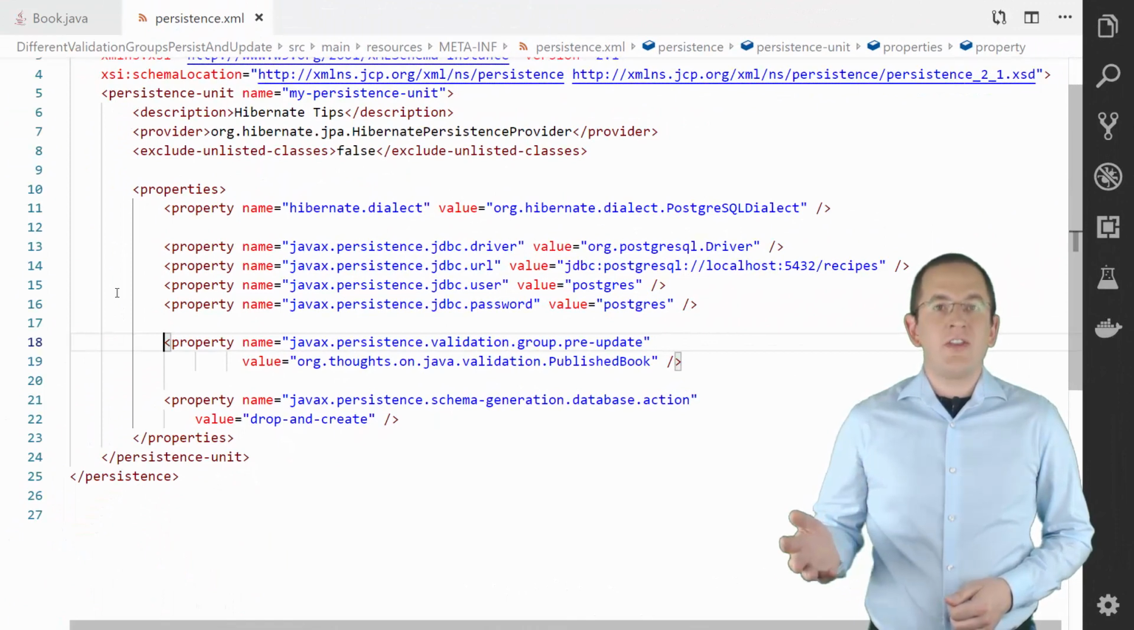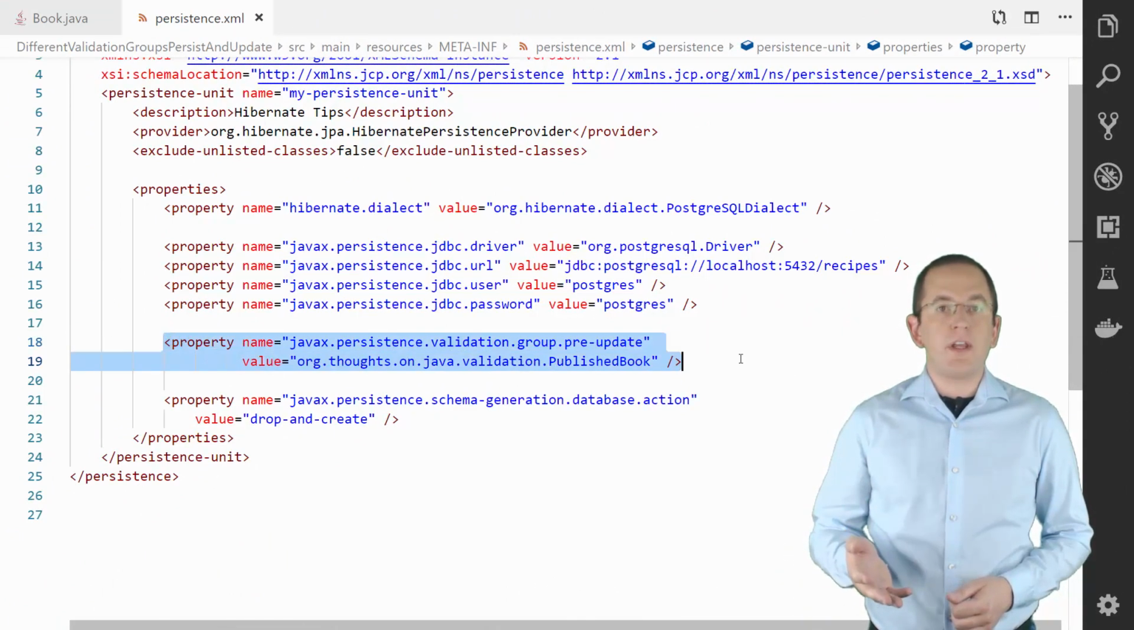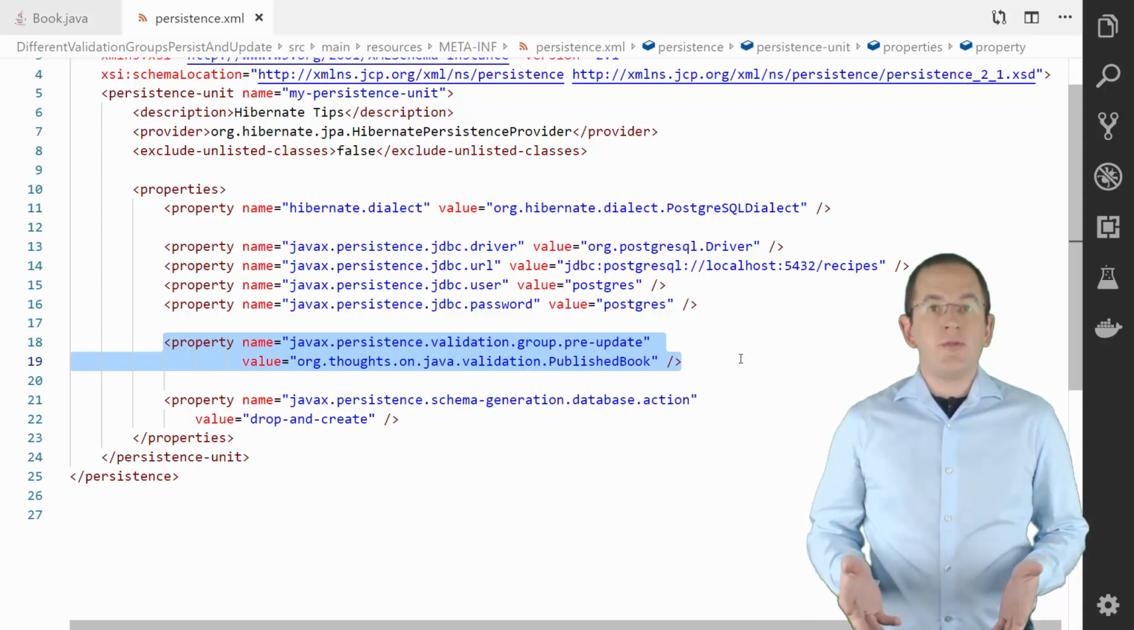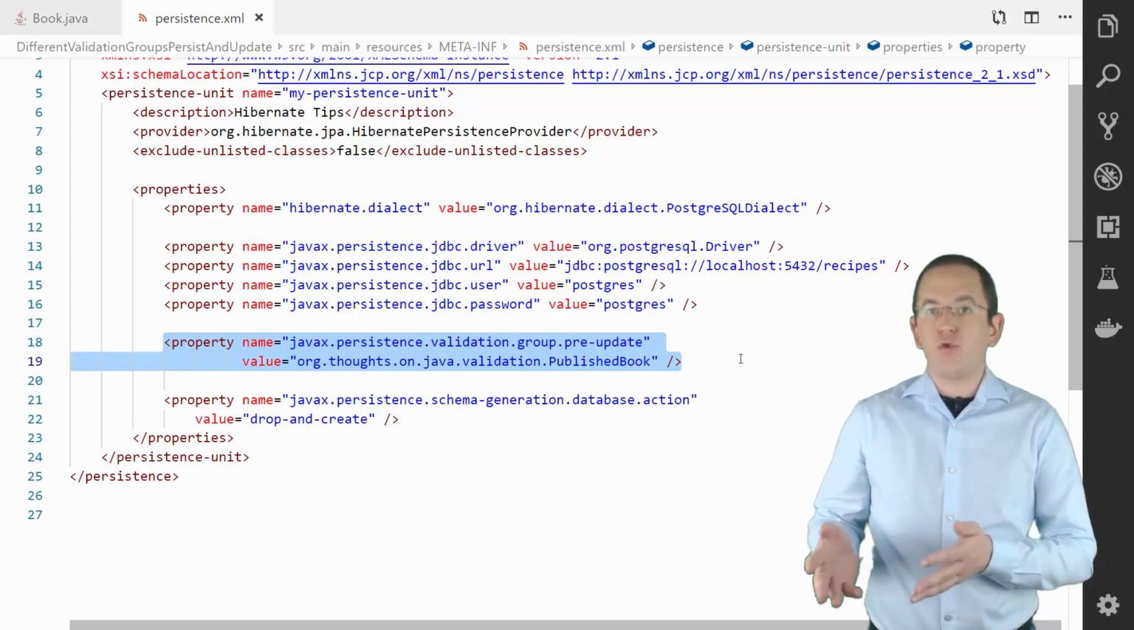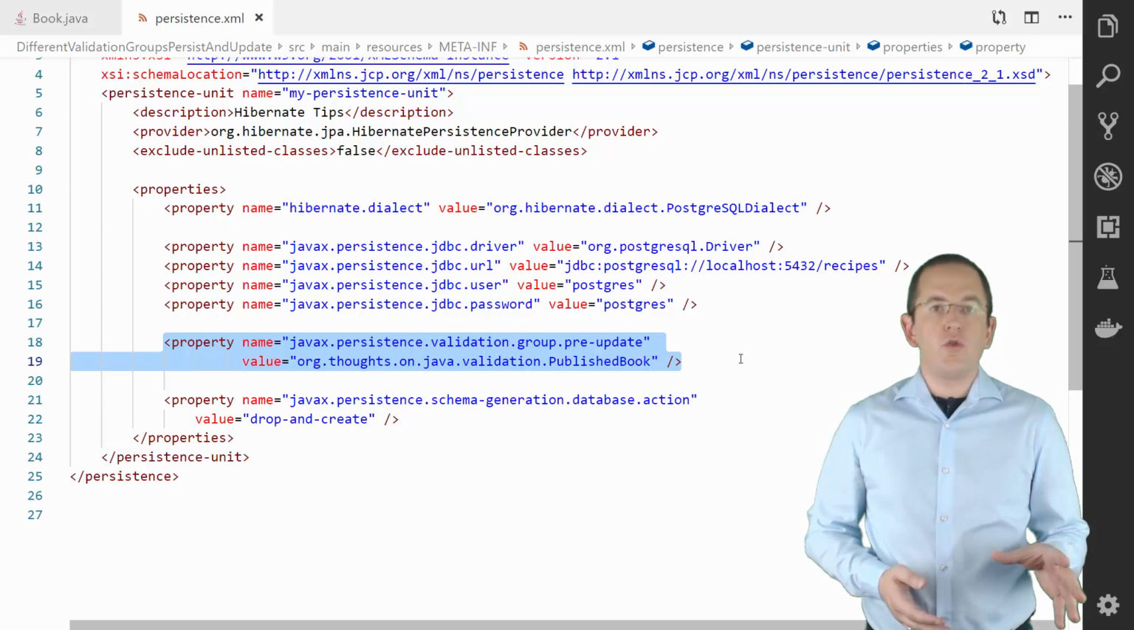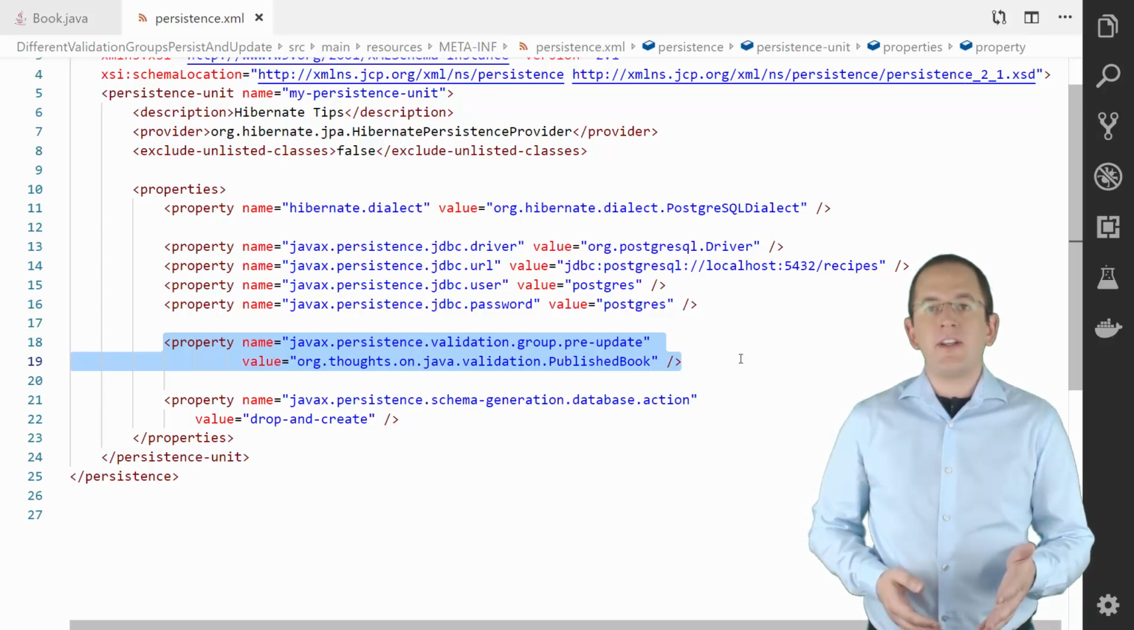As you can see in this example, I used the javax.persistence.validation.group.pre-update parameter to tell Hibernate to validate the published book validation group before an entity gets updated. I don't change the default groups for the pre-persist and pre-remove validation. So before an entity gets persisted, Hibernate will trigger the validation of the default group and will not trigger any validation before the entity gets removed.